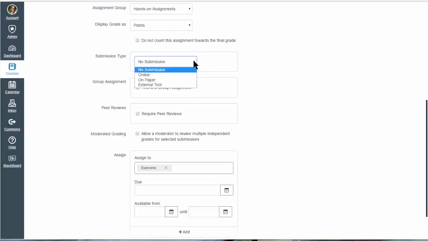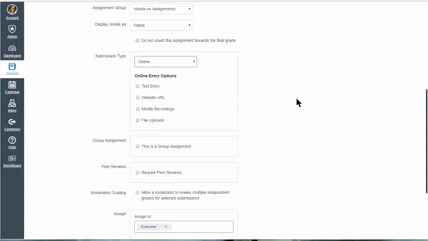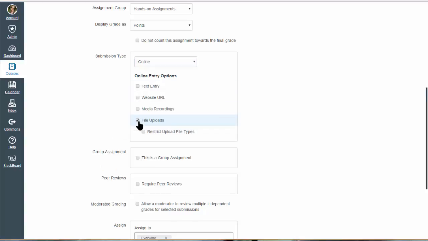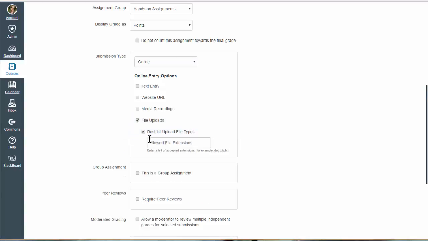Now, submission type, you do want online because you want them to save that student letter of understanding and then upload it back to your assignment area filled out. So then one of the things you're going to do is it's going to be a file upload, and this is where you can tell the assignment what type of documents that you will accept. Okay, so most of the time it's going to be docx, RTF, and PDF.